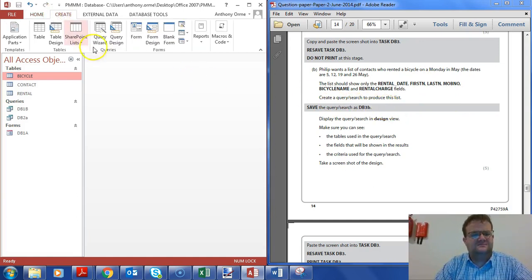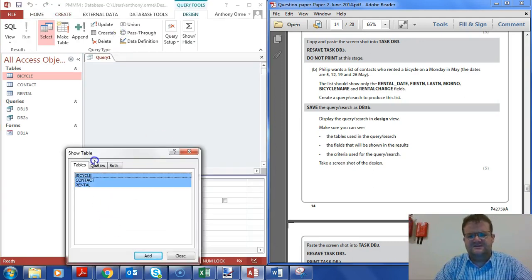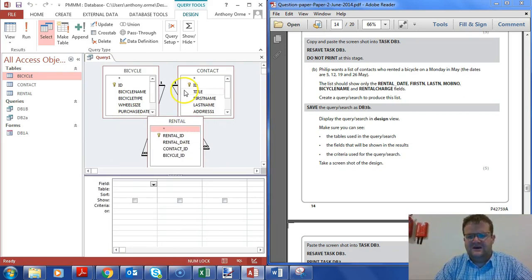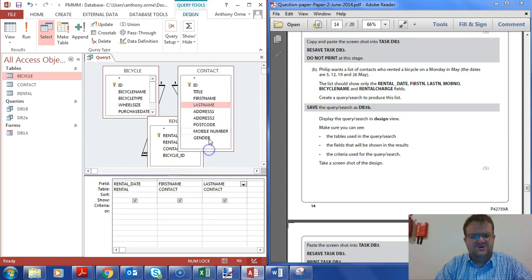So I go create, query design, and I think I'm going to have to include all the tables this time. So add and close. And I need rental date, first name, last name, mobile number, bicycle name, and rental charge, which is this one here. And I want all those that were done on the 5th, the 12th, the 19th, and 26th of May.